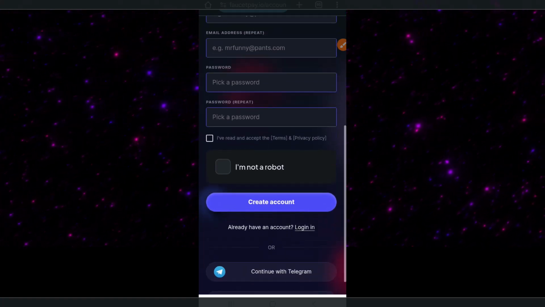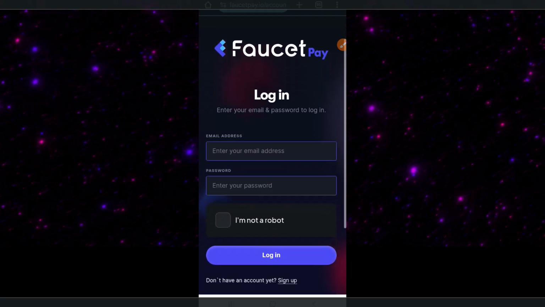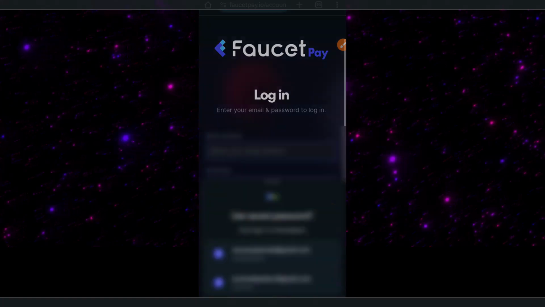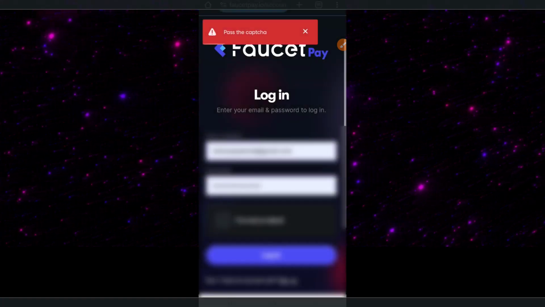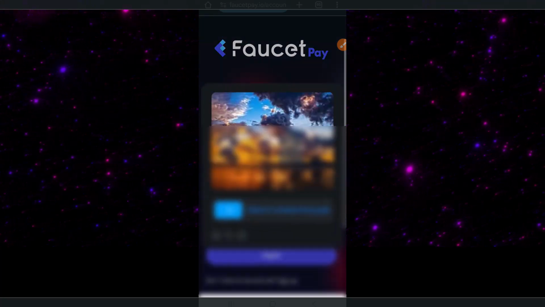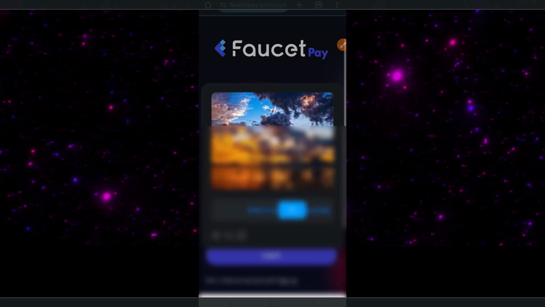Once you have your account activated, you can then go ahead and log in. So I'm going to log in. I already have an account, so I'm going to click on login so that you can see what is there. I'm going to log in with my account. Then, as I said, you need to go for "I am not a robot." You slide the puzzle, as you can see.